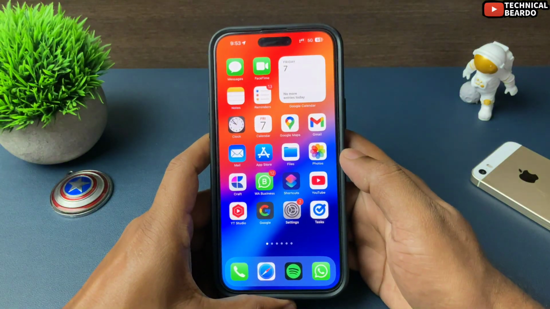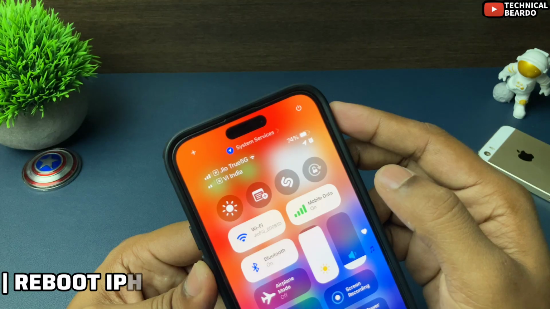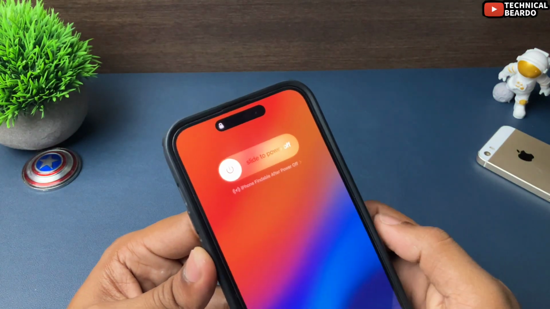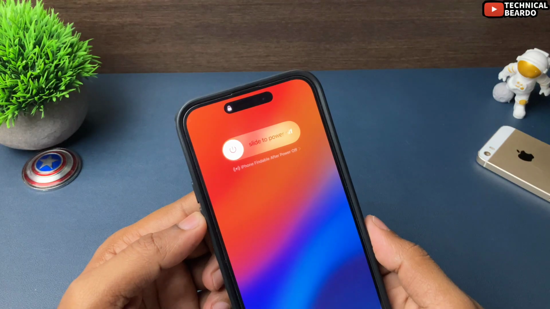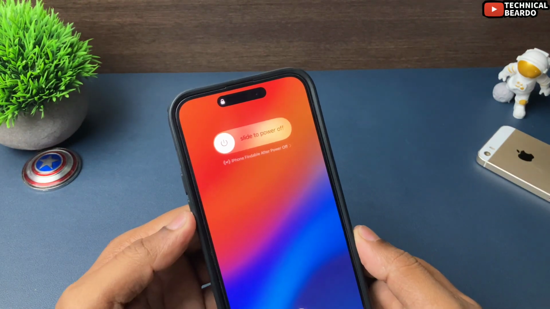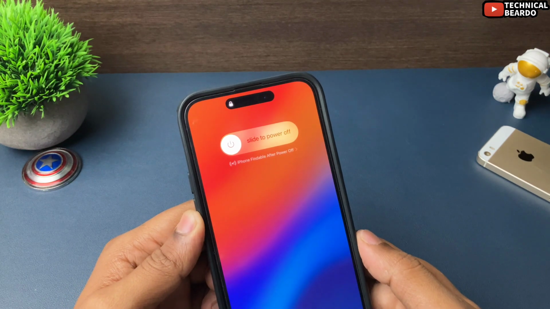Always remember, whenever there is an issue or a glitch on your iPhone, first of all, reboot or restart your iPhone. Just go ahead, turn off your iPhone and reboot it. Once you do it, try again. Any issues, any glitches, might get fixed or corrected after you reboot your iPhone. So let's try that again.